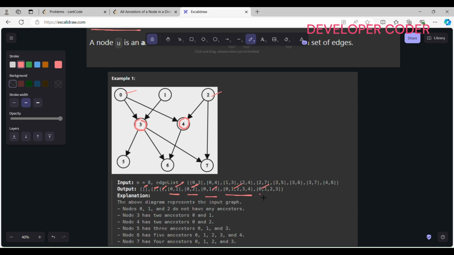And this is for 7. For 7 I can reach from 3, I can reach from 2, and I can also start from 0. I can also start from 1: 1 3 7. So that is why for 7 I am writing 0 1 2 3.